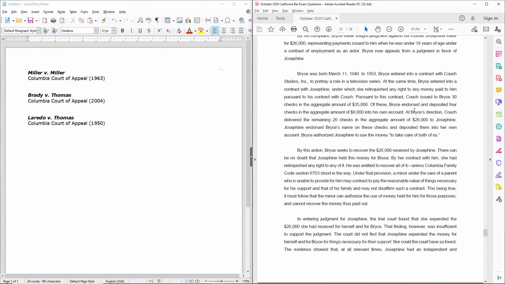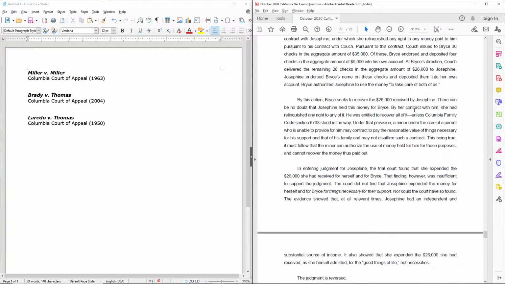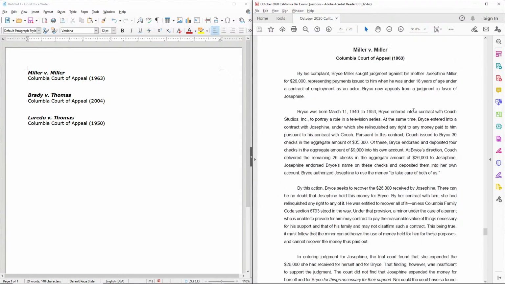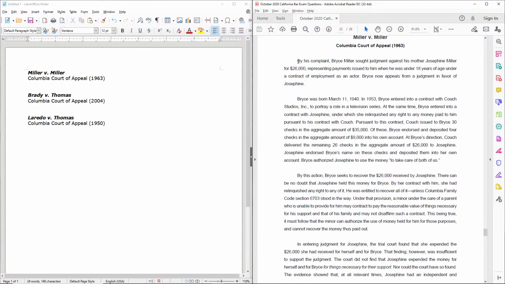Let's see here. I want to look in this case, and this is the first case, and it's just over a page long, which is great. But what I'm scanning for here is an issue. What's the issue that they're going to be talking about here? Bryce, and it's $26,000. Bryce against his mother.